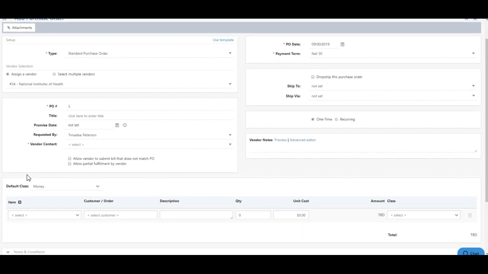Going down to the next field, you have some important information such as the PO number, a title if you'd like to give it a name, can enter in a promise date, along with the time, requested by put me automatically since I'm logged in and I'm creating this purchase order, but I can override this to another employee if I wish. The vendor contact then allows me to choose who on the vendor side I should be speaking to about this particular purchase order.